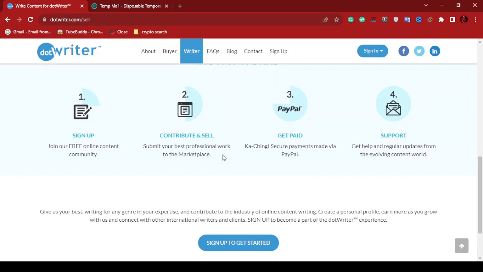Their payment method is PayPal. If you don't have a PayPal account that you use for receiving payments online, you can contact me through the WhatsApp group in the description below. I'm going to show you how to create a PayPal account that you can use to receive payments online.